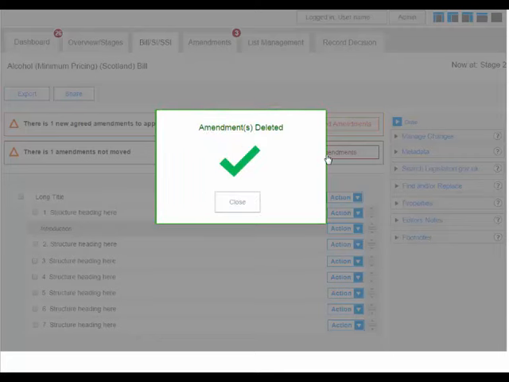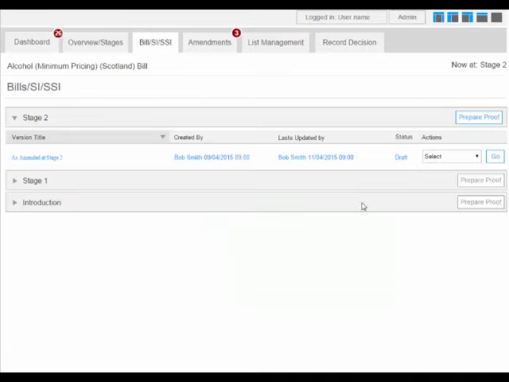Once the user is happy with the version of the bill, and assuming that it had gone through the rigorous review rounds, they will be ready to publish it, making it available to the public. They are able to publish the bill from the bill landing page by selecting the Action drop-down and selecting Publish.